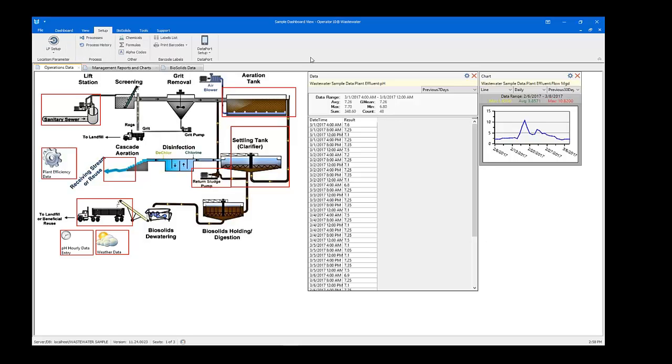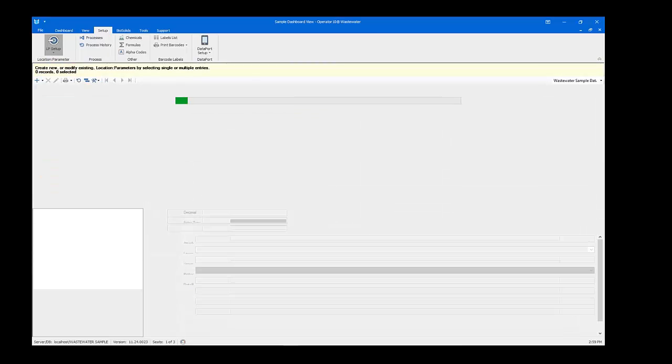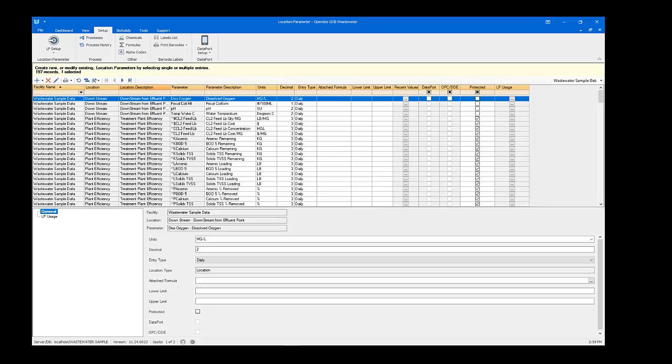That's going to take us into the application ribbon for our setup data. And one of the important new features that we've implemented inside version 11.24 is the ability to add and set up your data much more quickly than before. So you remember we talked about our location parameter setup icon being changed. I want to go into our location parameters, and then I want to show you how quickly you can add new locations and parameters inside the program.